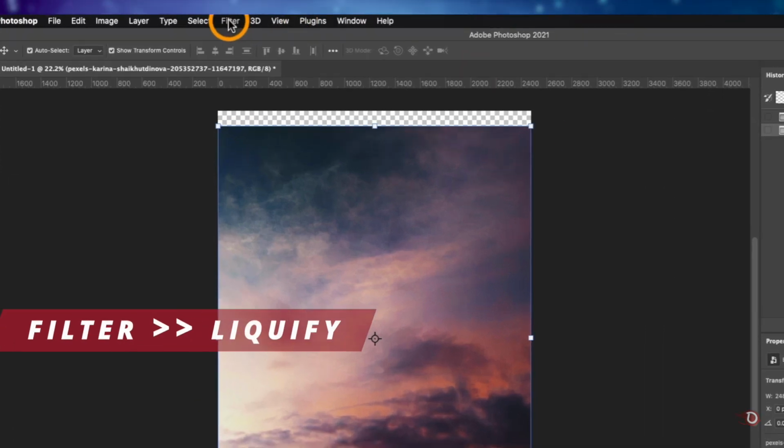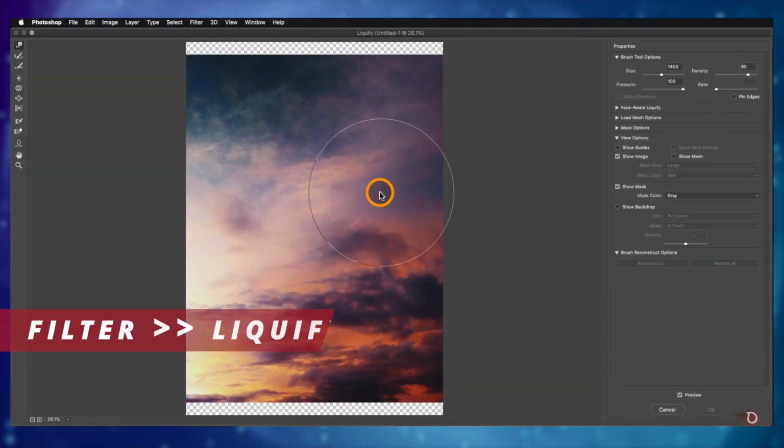So now we go to Filter and then click on Liquify. A new Liquify workspace will open. If you've seen my earlier videos, then you'd know that we have already used this tool many times to create different effects. And if you are new on this channel, then I would suggest watching those videos also. And I'll provide the links of those videos in the description for your convenience.